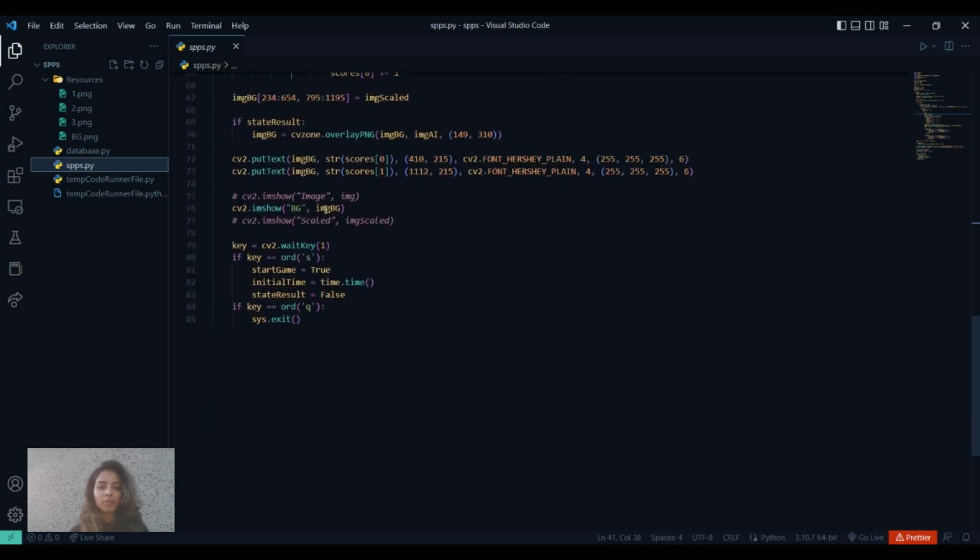Now this will show the image of the background, and here we are setting some keystrokes to start the game. If the player hits S, then the start game variable will be set to true, and the initial time also will be set. After this, state result will be set to false. And if the player hits Q, then the system will exit the particular window.